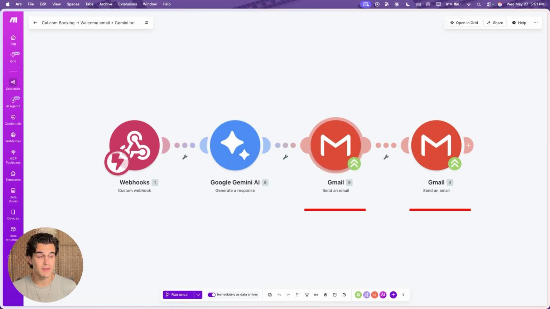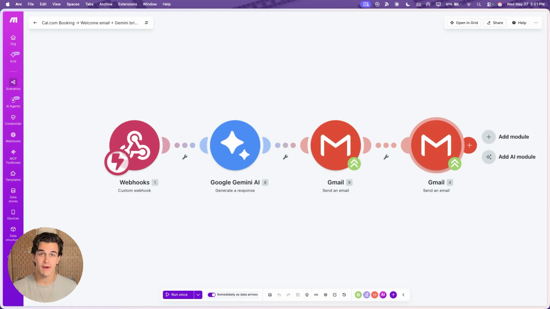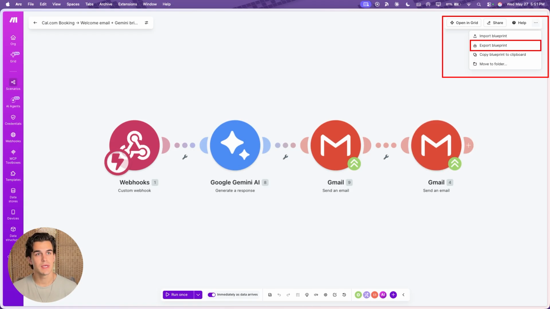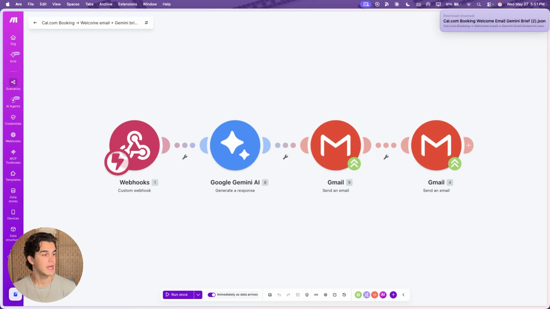2 emails go out after that. First is a casual welcome email to them. Thanks for booking a meeting. The next one is a brief that goes to me. Now, all of those things are things that I configured myself. I already talked about that. But what I want to illustrate here is in the top right-hand corner, you can select Export Blueprint. Now, that downloads to my desktop a JSON file.